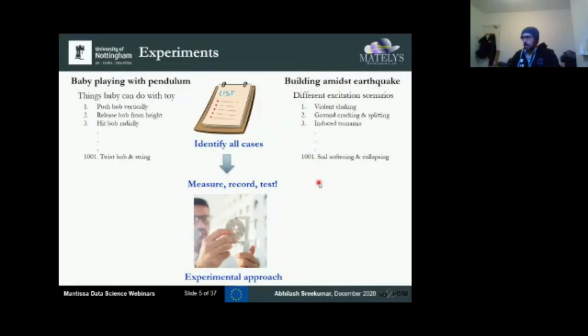Right? What do we do next after identifying all these cases? Well, within a controlled scientific environment, we measure, record, and test. This is the experimental approach for you in a nutshell. Let us examine the benefits and drawbacks of this experimental approach.